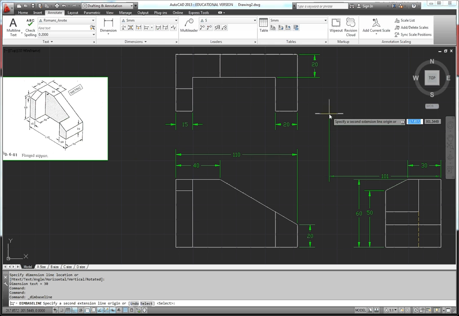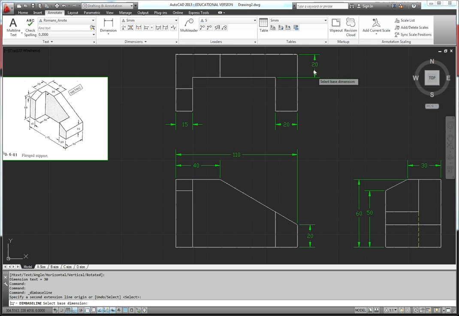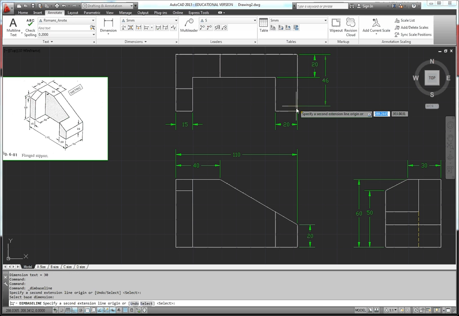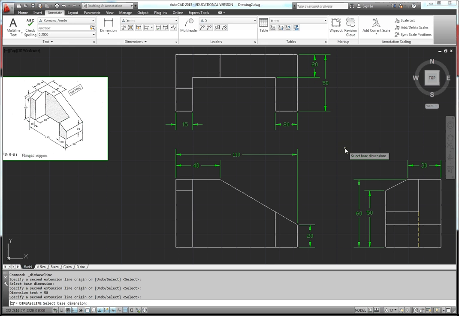So I pick my baseline tool again, and I don't want it to originate from the right side view, so I'm going to use the option here, select. So I right click to select, and I'm going to pick the upper extension line for this 20, and now I can give the overall depth. So with that last dimension, I've completely defined this part. This part has all the dimensions necessary that someone can take this information and make this part.